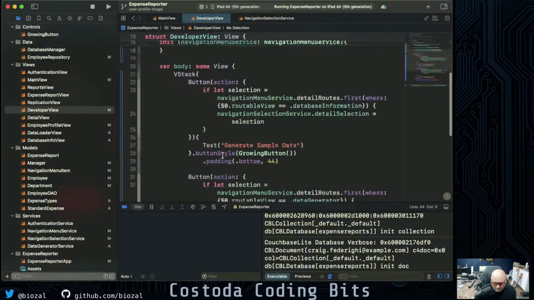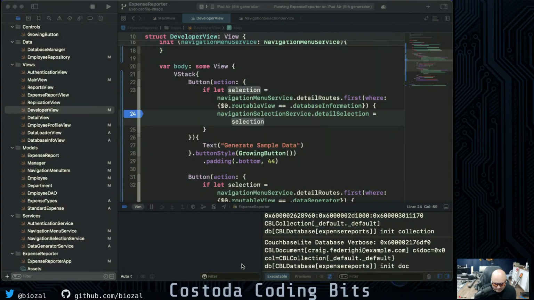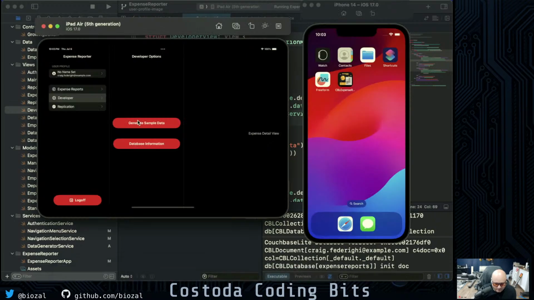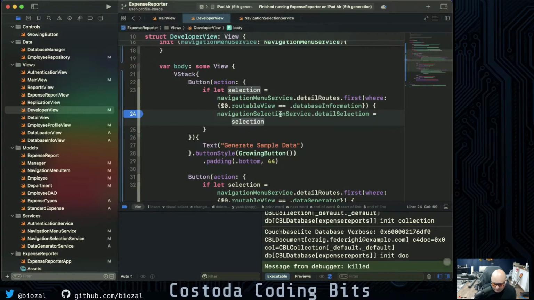So let's go ahead here and say if action. And we're going to say navigation menu service routes first. And then we're going to say this is equal to this. Navigation service detail selection equals selection. So let's just find out if that's happening when we find database service, database information. So let's go back here. I'm just going to close that window. Let's see here. So the interesting thing is my breakpoint's not firing. So that makes me believe that this if statement's not working.